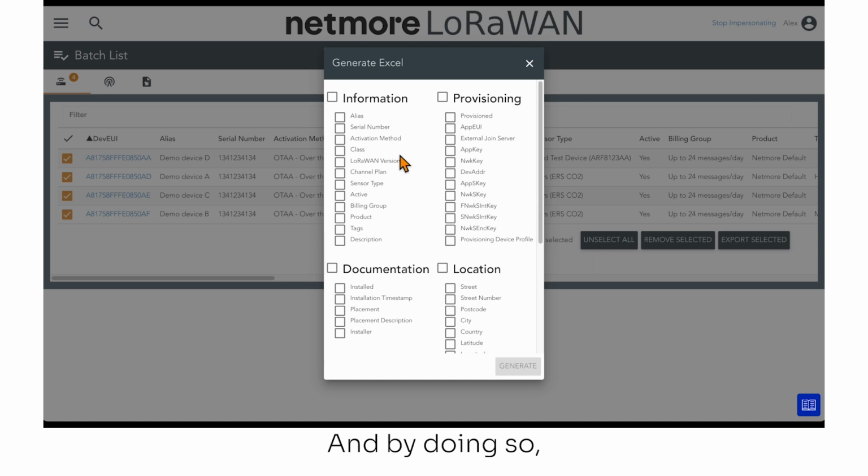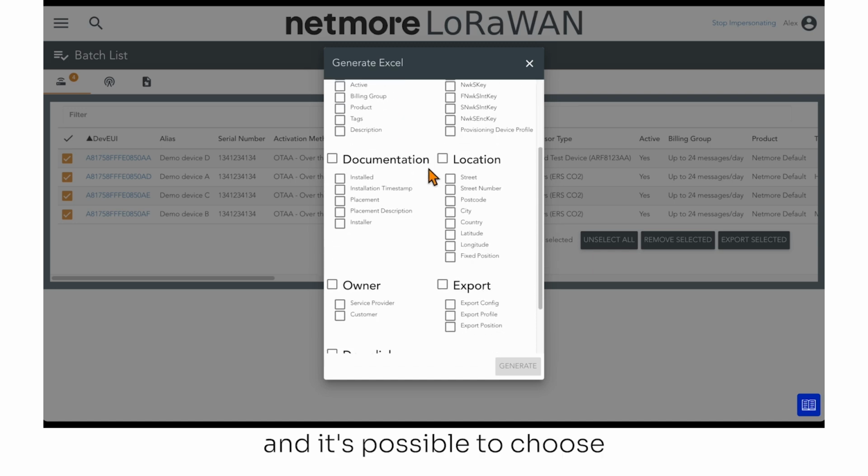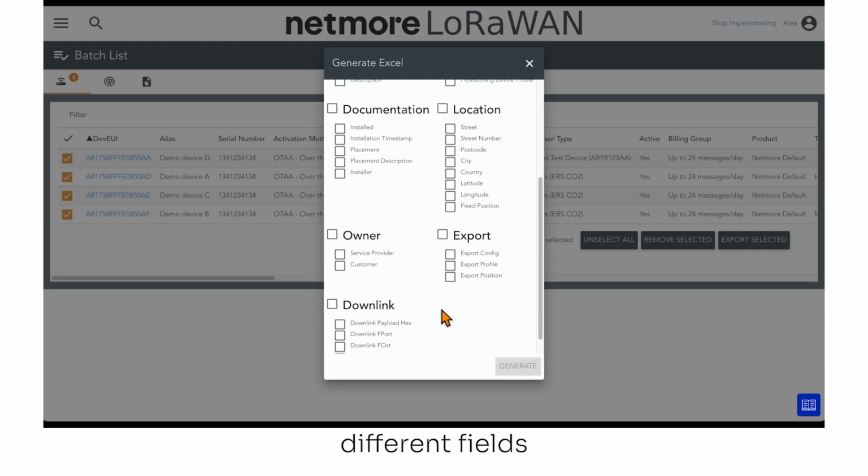By doing so, a pop-up appears, and it's possible to choose different fields that I want to update. DEVI will always be included because that's the unique identifier here. But for me now, I want to, for example, update export config and export profile on a sensor.